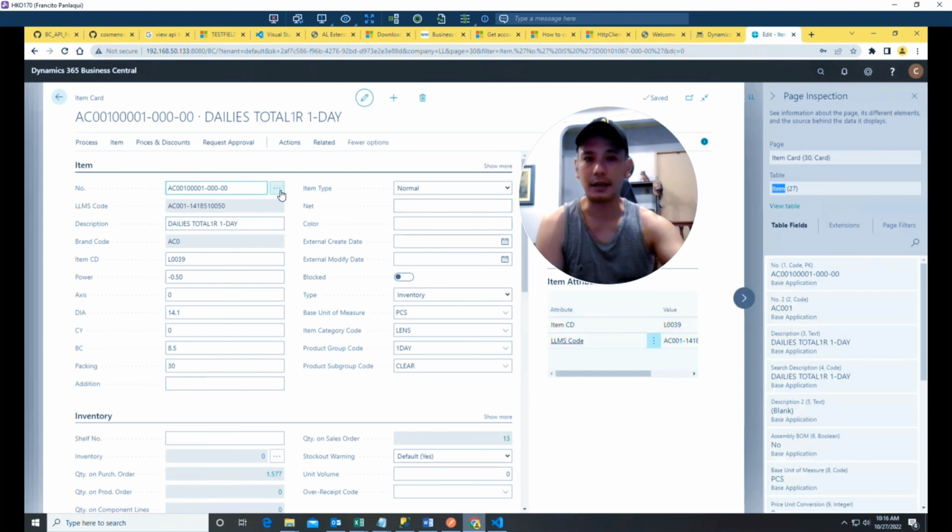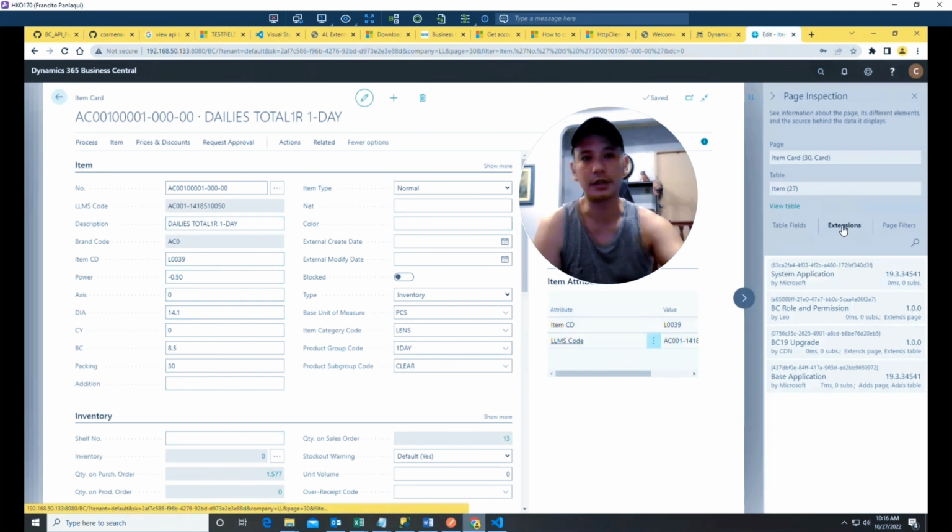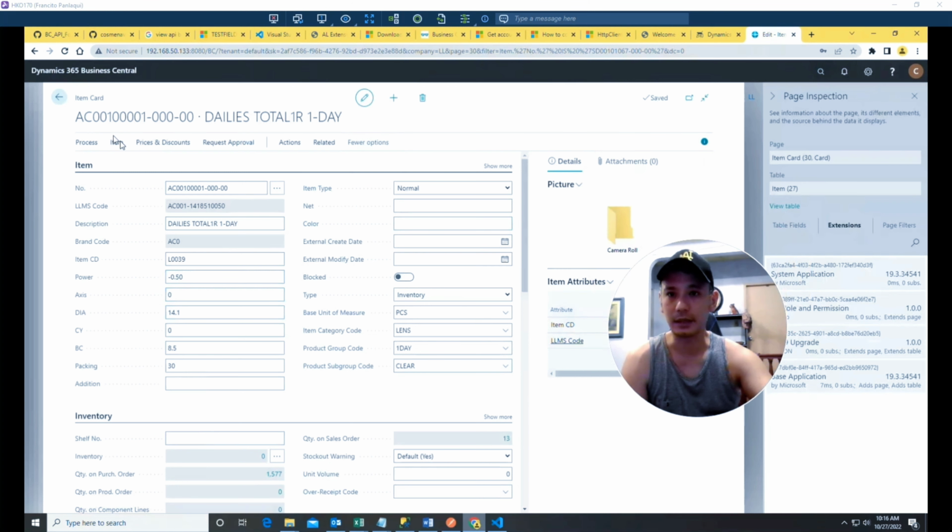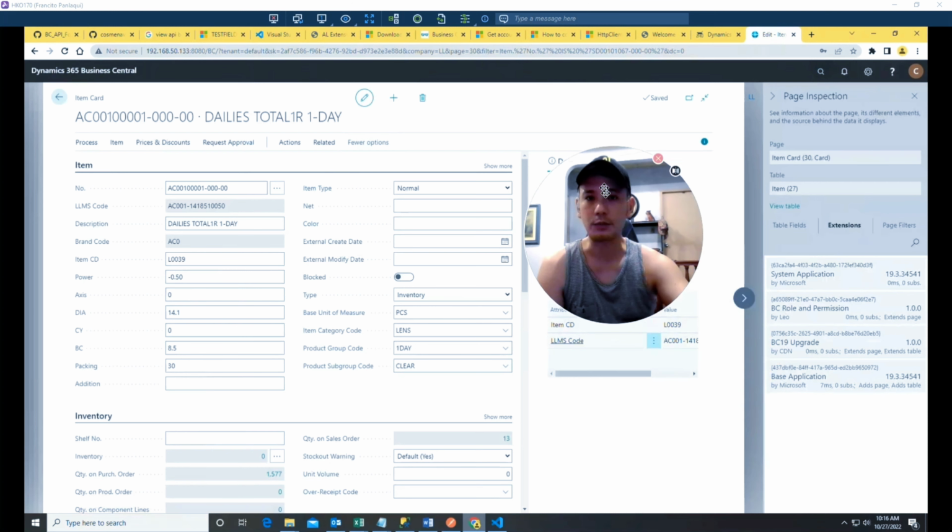Now, if you want to look at the extensions that have been utilized in this page, you can click extensions. From extensions, you could see that there are different extensions that have already utilized the card. So from here, you could see that there are 4 extensions that have been done in the base card. So that's just what it simply means.